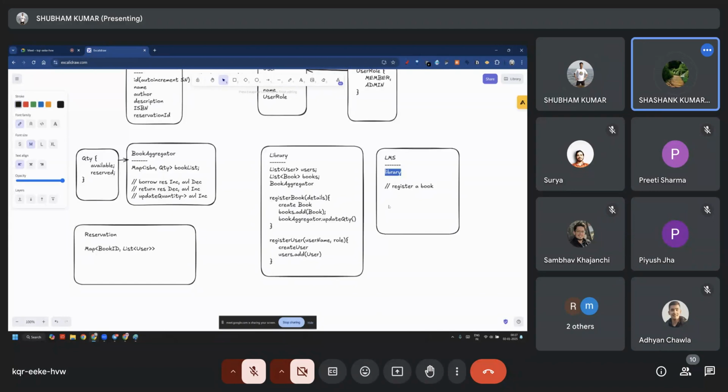Yeah. Okay, for example, later on in future, if you want to log everything, we want to add logging, so maybe that can be handled in here.